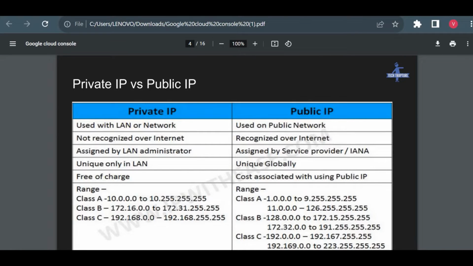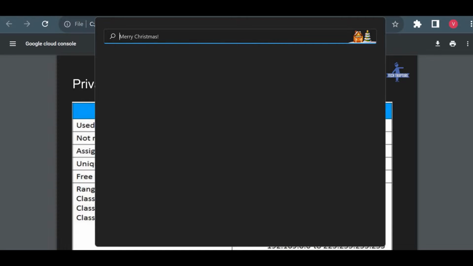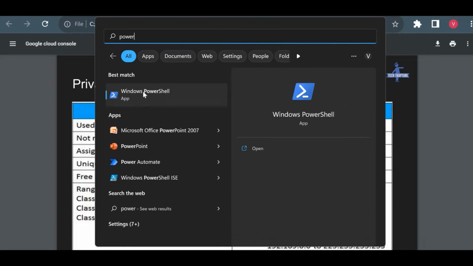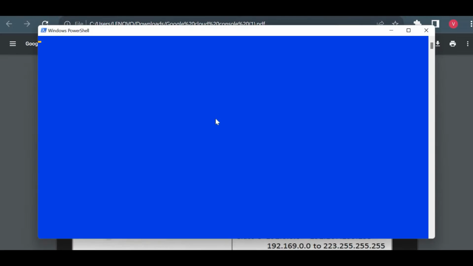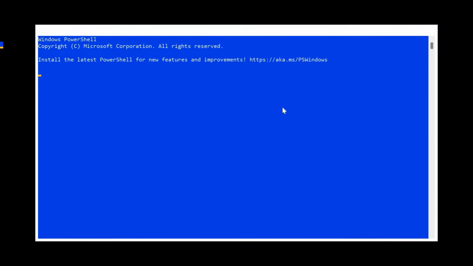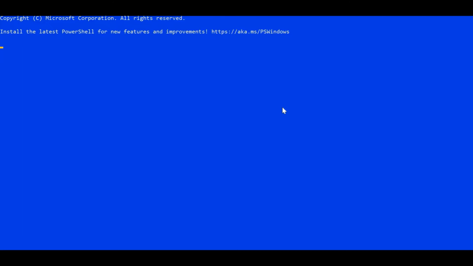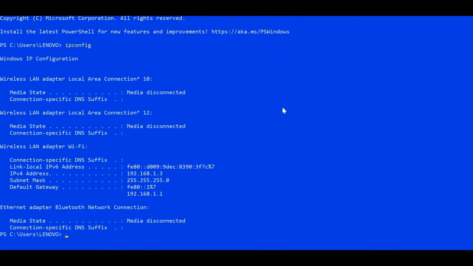I'll just show you in PowerShell. I'll just open a PowerShell, and type ipconfig here. Once I type ipconfig, you can see the IPv4 address of my laptop is 192.168.1.3. So this is an internal IP address.